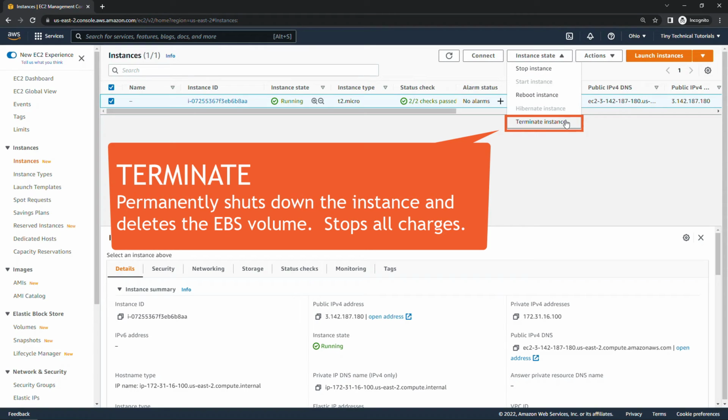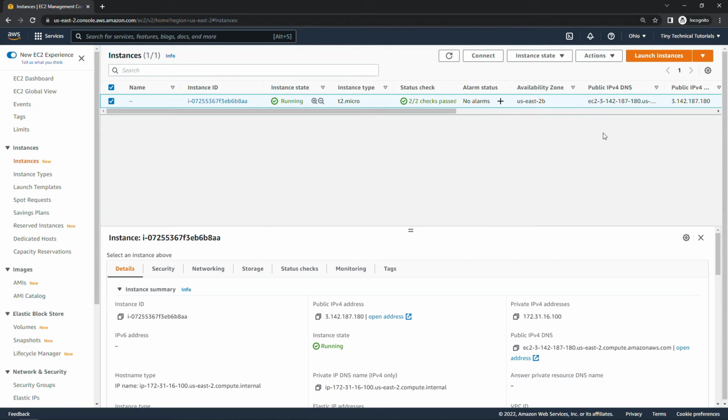Terminate, this is going to be permanent. The instance is shut down and the EBS volume is deleted. So you're blowing everything away. And this will stop all charges for EC2 as well as EBS. So those are your options. If you just want to temporarily stop something to save some money, but you need it later, then go with stop. But if you're totally done with it, you can terminate to permanently remove everything.